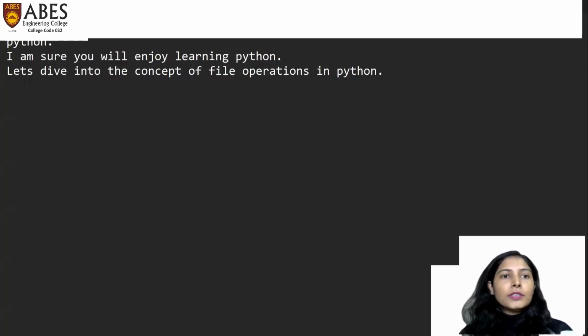Okay, so this is my first line, because after that I have pressed enter and moved to another line. I'm sure you will enjoy learning. This is the second line. And the third line is, let's dive into the concept of file operation in Python. Okay, so these are the three lines.